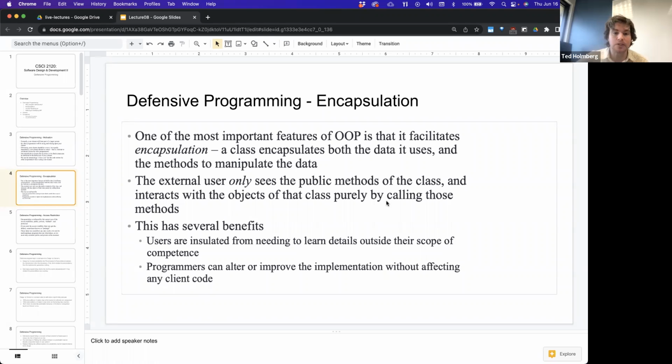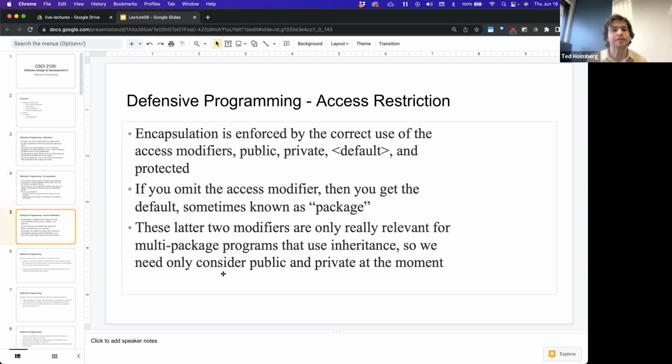This has several benefits. Users are insulated from needing to learn details outside their scope of competence, and programmers can alter or improve the implementation without affecting any client code. We enforce encapsulation with the access restrictions that we can assign to our fields or to our methods. Encapsulation is enforced by the correct use of the access modifiers: public, private, and protected.